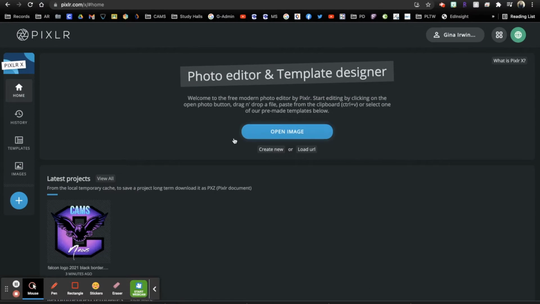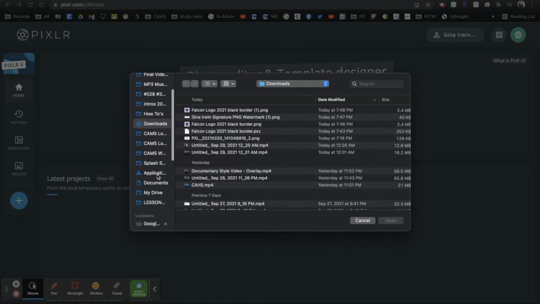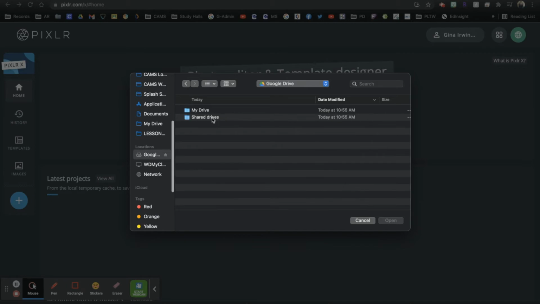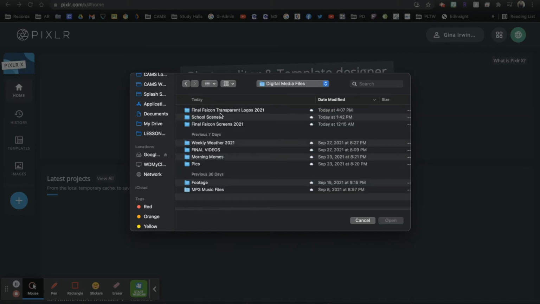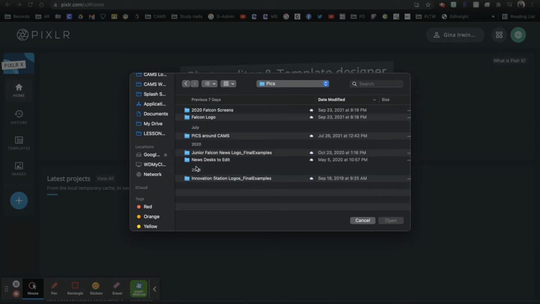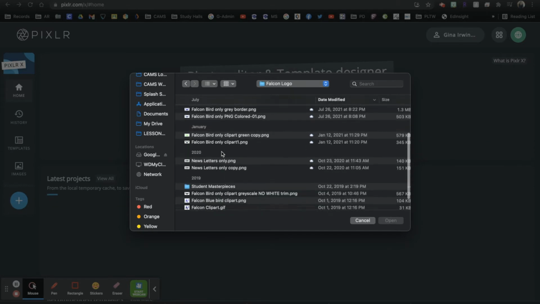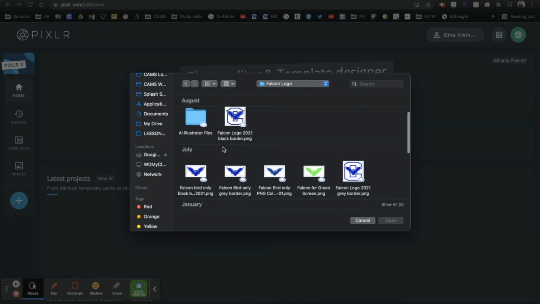So I'm going to close this up altogether here, delete my work in progress, and show you that I went in to open an image from Google Shared Drive. So on your Chromebook, just go to Drives, Shared Drive, go to Digital Media, go to Pix, and then you've got your different Falcon logos. So I'm going to go into here. And if you want to see a bigger preview, you know that you can change that from list view to icons so that you can actually see what you're working with.